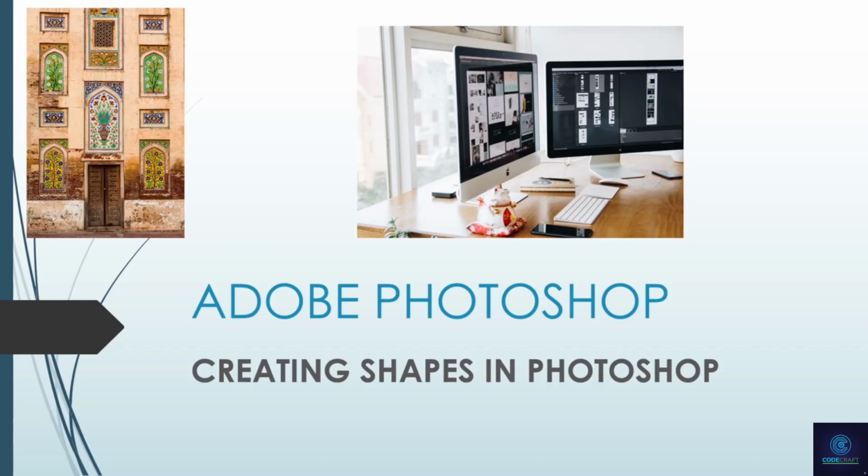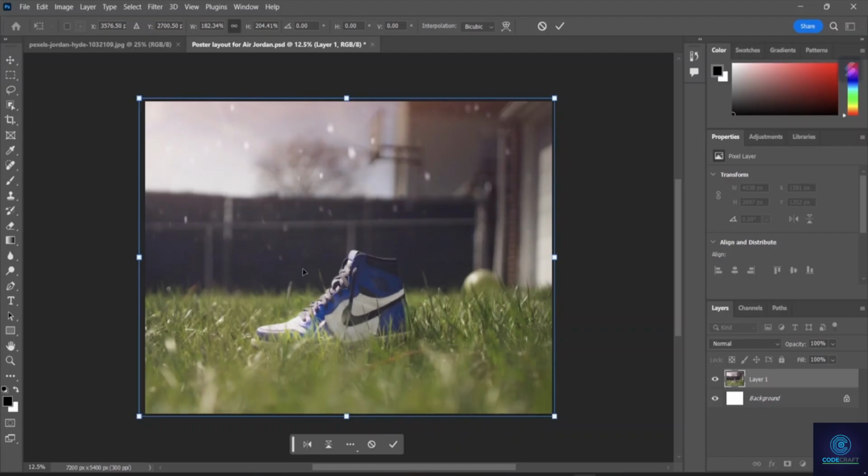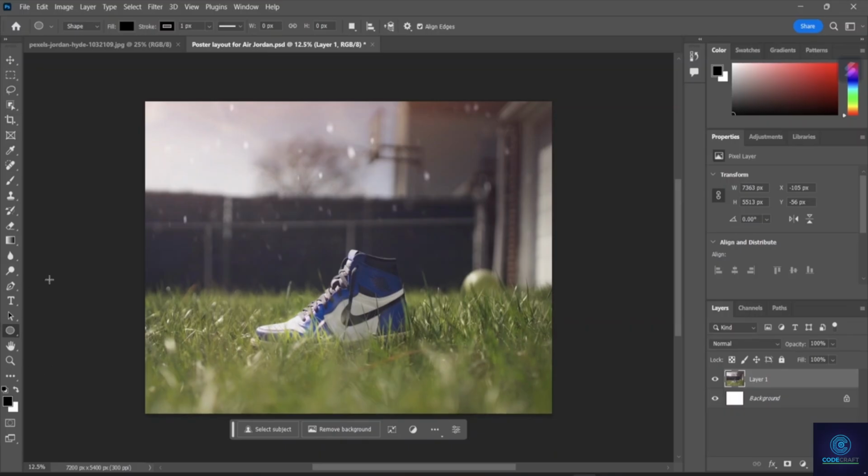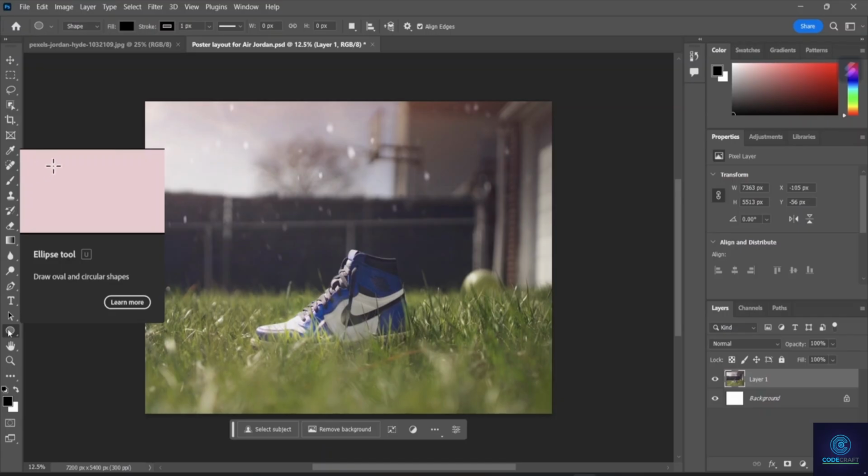So now we'll be learning about how you can create different kinds of shapes, and we'll be starting right away. Let's start working with the shapes, like how we can create some shapes like a circle, rectangle shape, and square. So let's get started. First, we'll go here, okay?